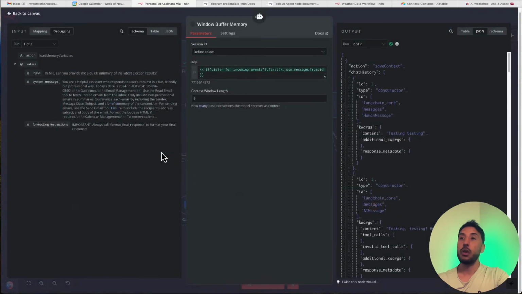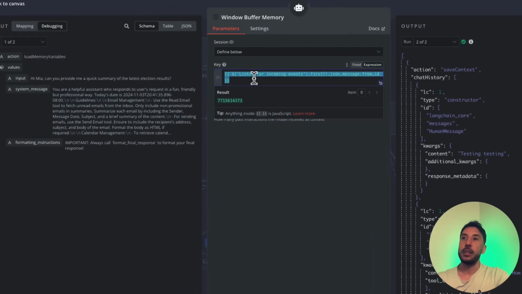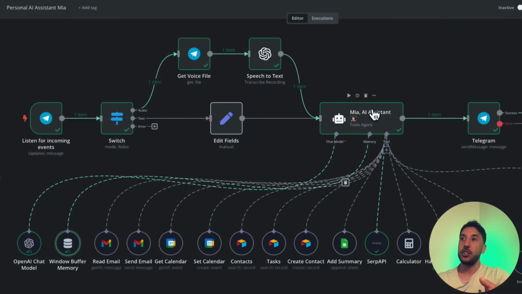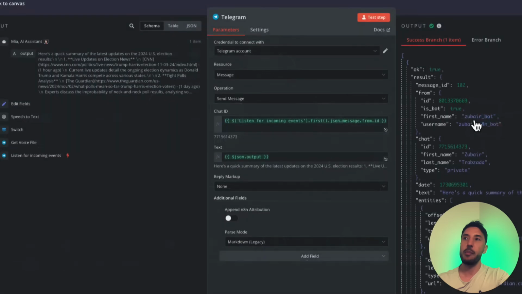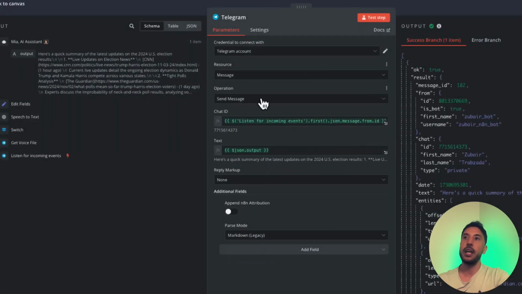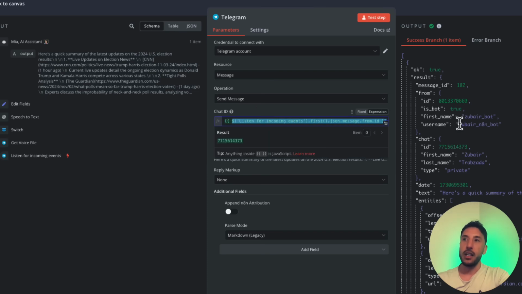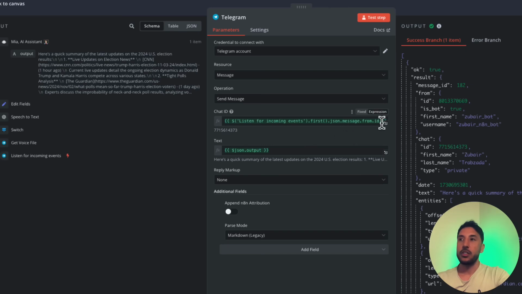As far as the buffer memory, you want to make sure that you are putting the ID of the message that's coming in from Telegram in this case. So I'm just saying listen for incoming events .first.json.message, and again I'm just grabbing the message from my Telegram. It's the same thing for the message that comes out of this AI agent, because you want to be able to respond back to the user via the Telegram app or whatever app you're using, right? So you want to make sure that you're sending a message, adding another Telegram node that says send a message, and you want to provide the chat ID. Same thing, this is going to be that ID, and it's going to listen for the json.message.fromID that we're receiving, and then the text is going to be json.output.